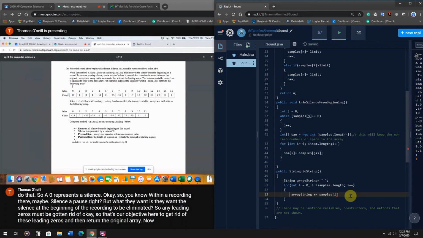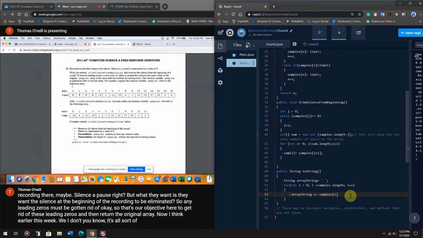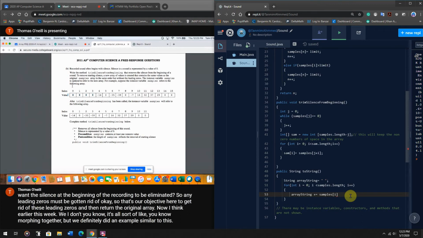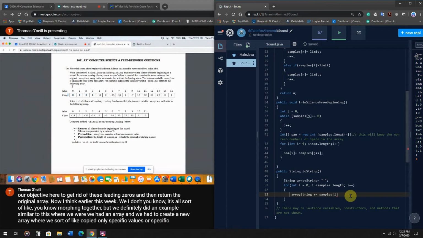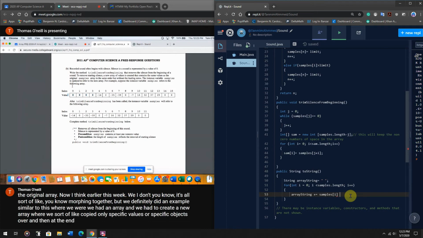Now, I think earlier this week, it's all sort of morphing together, but we definitely did an example similar to this, where we had an array and we had to create a new array where we copied only specific values or specific objects over. And then at the end of that method, we had to reassign the original array to the new array.